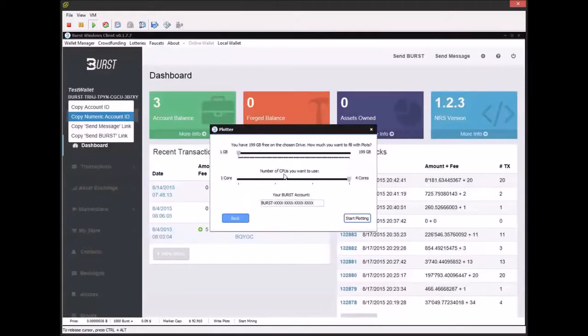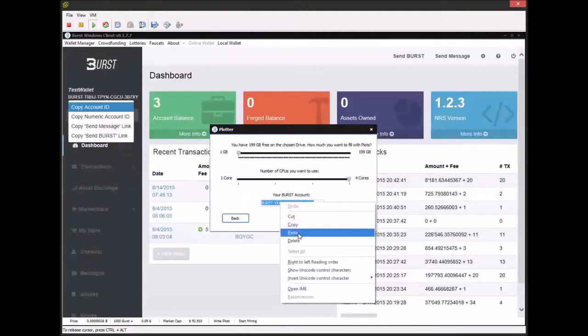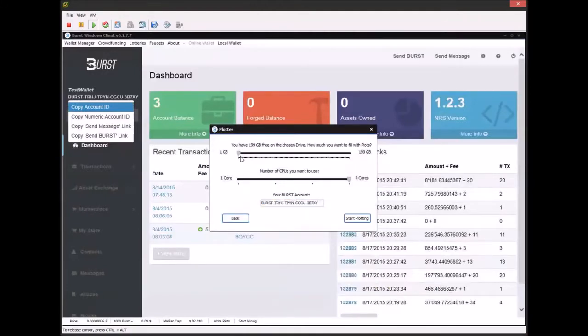And once this comes up, you're going to need your Burst account. That's why I copied the Burst account ID already. You're going to paste your Burst account ID here. You're going to choose how much you want to plot. I'm just going to do a really small amount because this is for the video only. And then you're going to click start plotting.